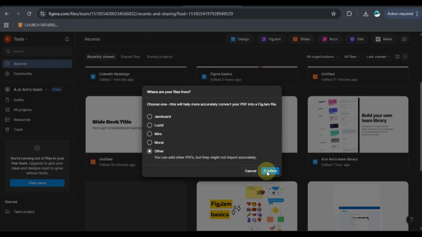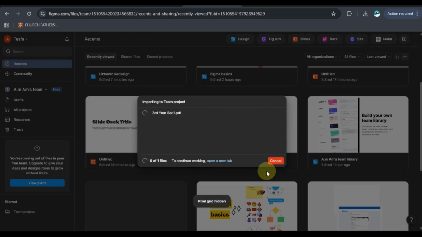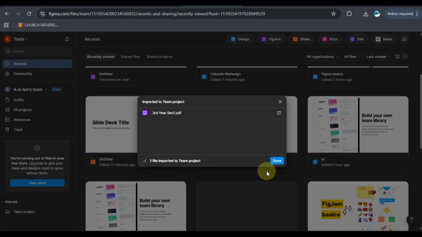One option is to open the PDF in another tool and export specific pages as images like PNG or JPG, then import those into Figma. Another approach is converting the PDF into an SVG file before importing, which can sometimes preserve vector elements more accurately.